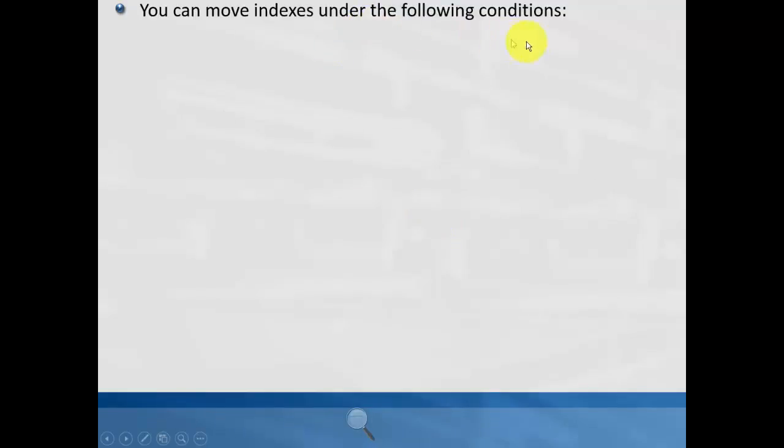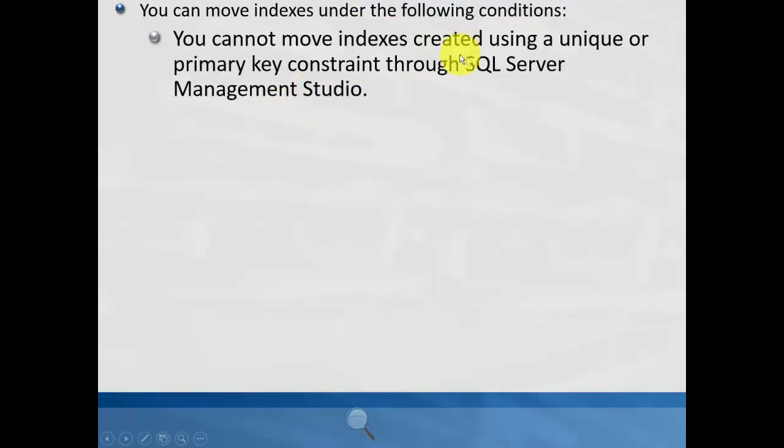So you can move indexes under the following conditions. You cannot move indexes created using a unique or primary key. I just showed you a file which is the primary key or unique or primary key. There are at least 7 or 8 types of index files. That's why it's a big topic, because you need to create index files for separate types of databases.